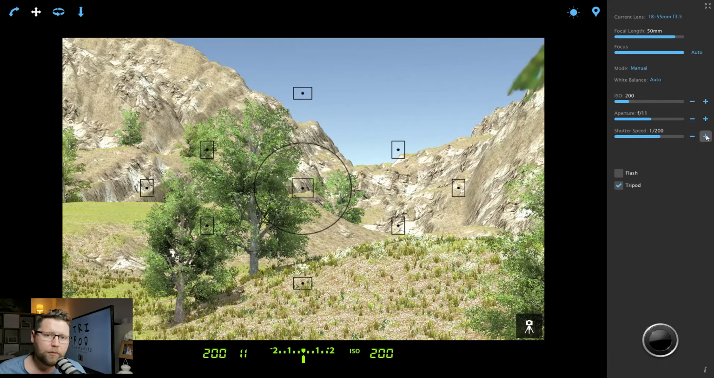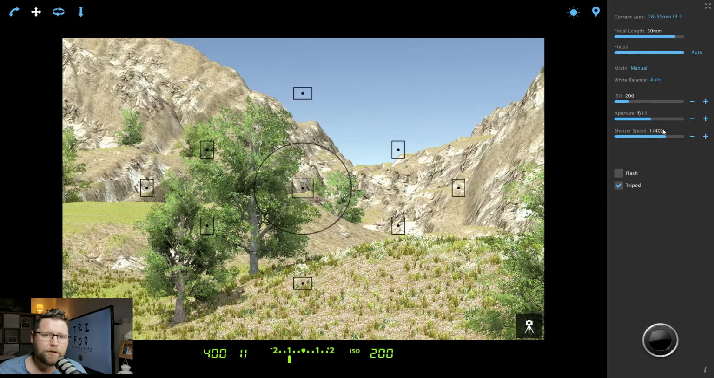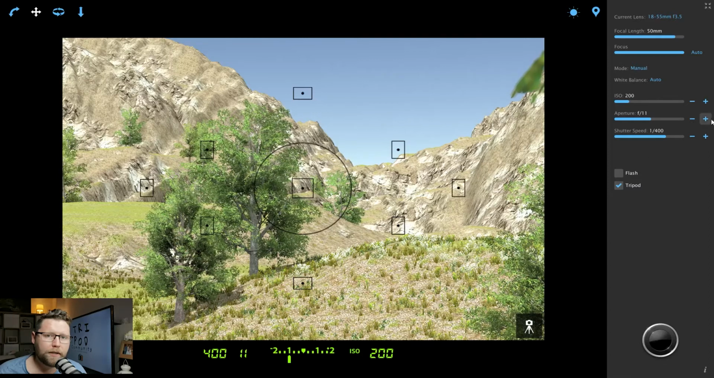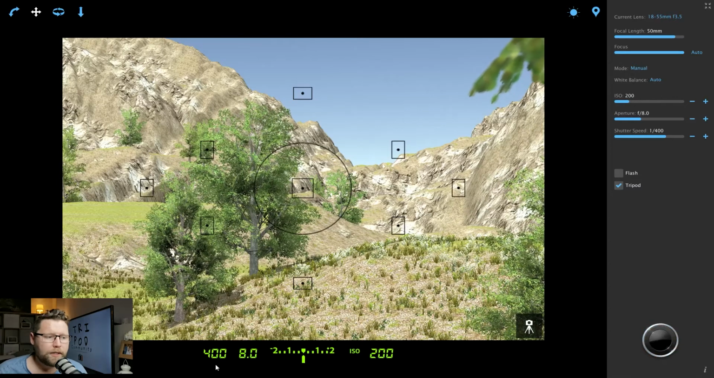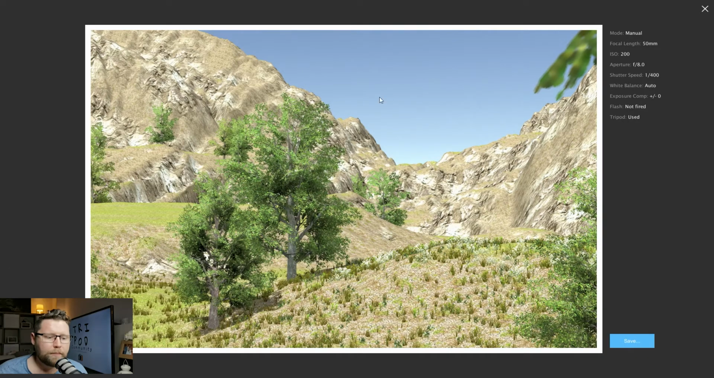Or I can go 1, 2, 3 clicks again, so I get a really fast shutter speed. And then to compensate for that and to let more light in, I need to go 1, 2, 3 off my aperture down to f8. And you can see I've completely different settings to last time now, but when I snap the picture, it looks the exact same exposure-wise.